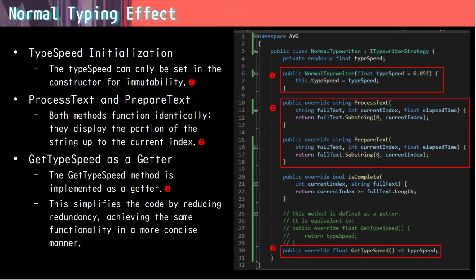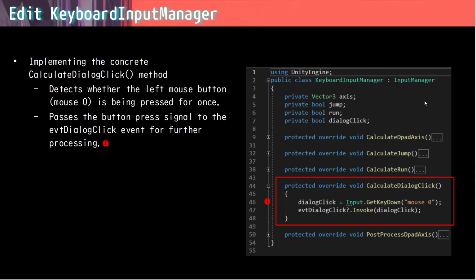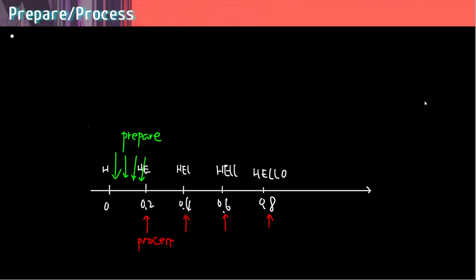So whenever we new an instance and later we want to know, okay, how fast are we going to type, then we can call the get type speed of this instance to get the type speed value, which is the member variable belonging to this instance. Okay, that's it. So that's the plan.